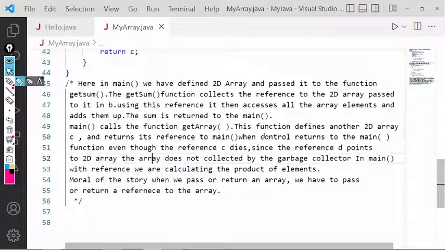When control returns to the main function, even though the reference C dies, since the reference D points to the two dimension array, the array will not be collected by the garbage collector in the main function. What we have written is that in Java there is no need to deallocate memory.